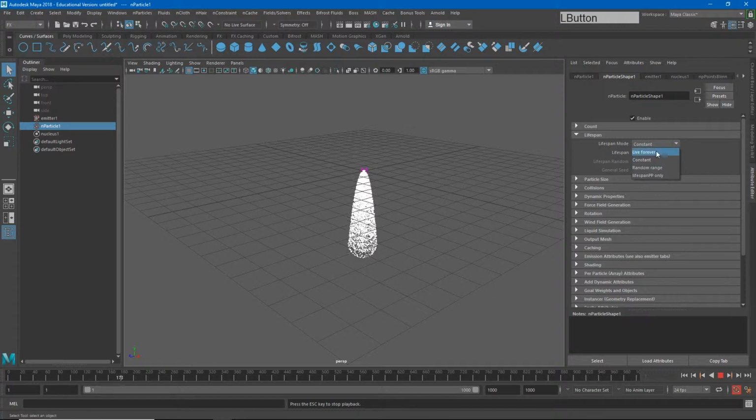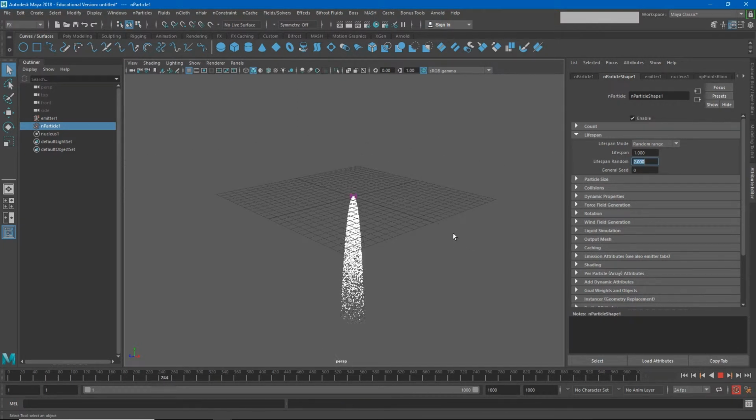Maybe I want to choose a range of time. And I could say lifespan of 1 second, but a little bit of randomness of maybe 0.5 seconds. And so that means most of them will die out around the same time. The bigger I make this range, the softer that die out time will be.